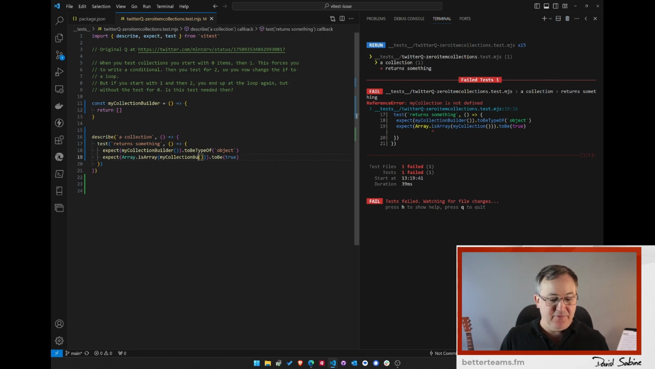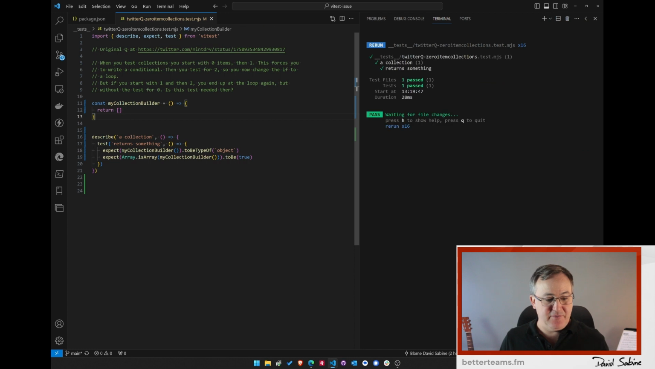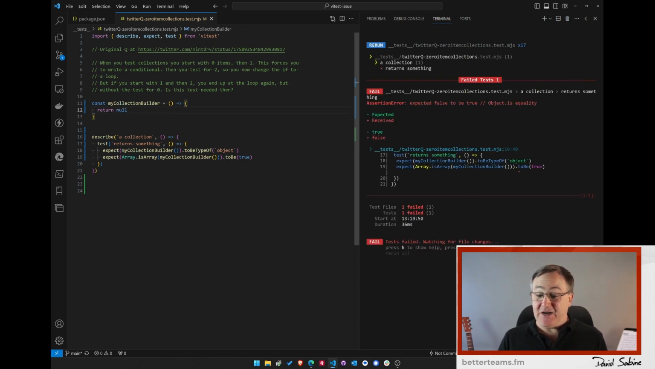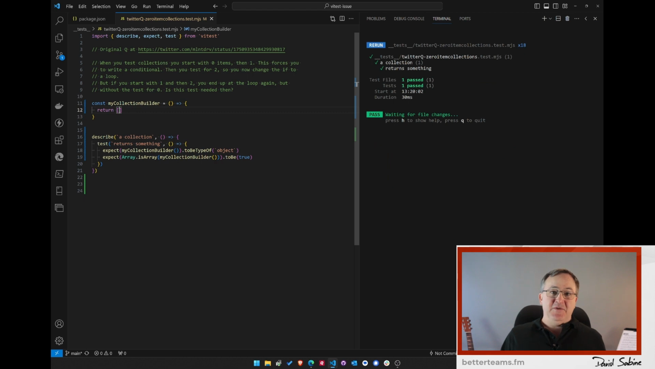Oh, I was failing for the wrong reason. Let's go back here. It's failing for the correct reason now. I expected the function to return something that would be an array, and it didn't. It returned a null. Now we'll change this to array, and we have a passing test. This is the case Milan began with, that we're testing a collection that is empty. It has 0 items. And this is now what our function returns.